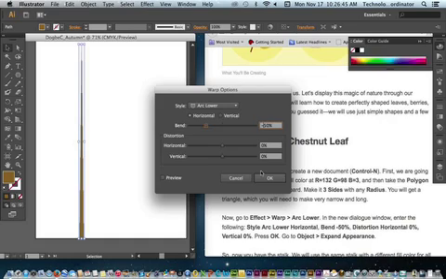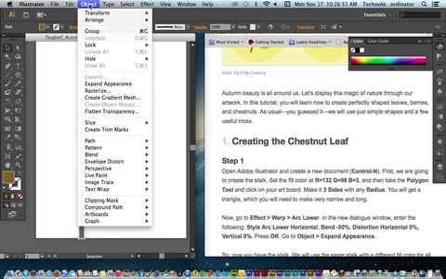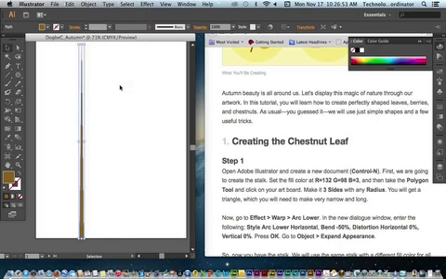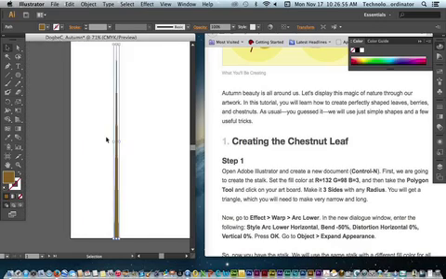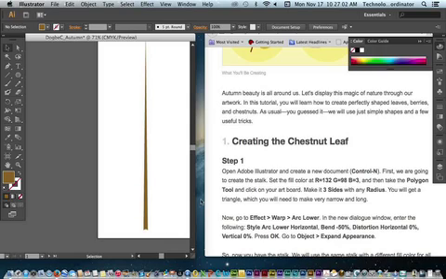Then go to Object, Expand Appearance. So I go OK. And then go to Object, Expand Appearance. And so now you should see where this did the arc here at the bottom. And now you have your stalk.